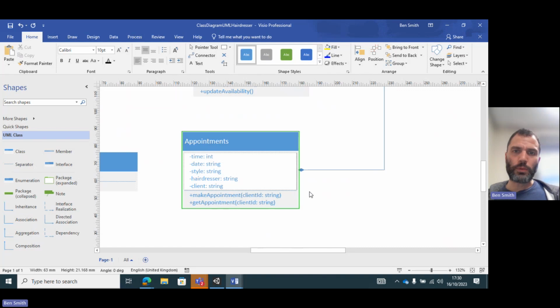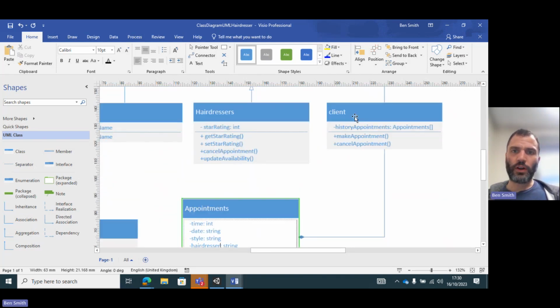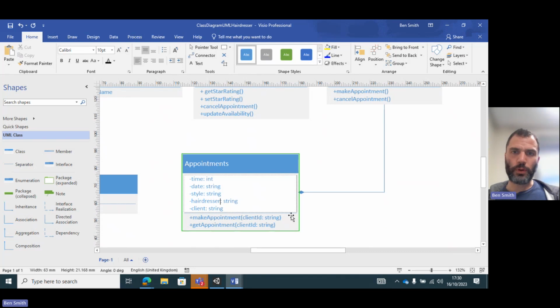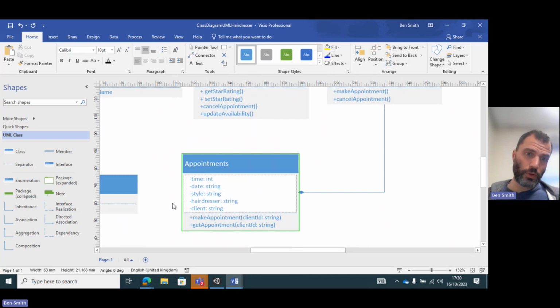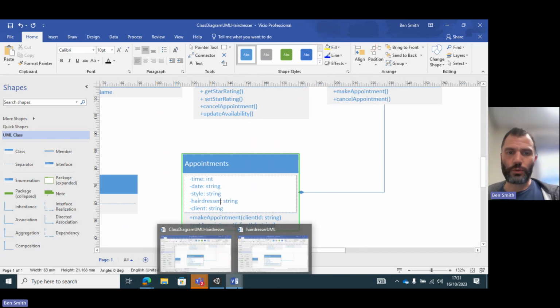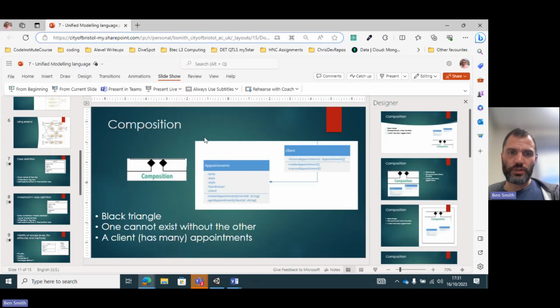But yeah, a client has an appointment. So when a client has an appointment, he can make an appointment. And when he makes an appointment, it probably calls a function in appointments that will then create this record of the time, date, style, who's going to do it, and save it to the database or whatever. So if I just flick back to these notes, composition.